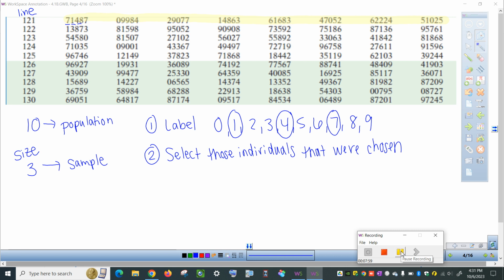And of course, the final step, like we saw before, is that once we've selected them, we determined who they were with the random digits table, we would then go and find and select those individuals that have been chosen for our sample. We would give them our survey or ask them our survey question.